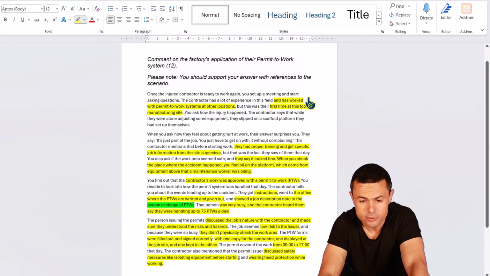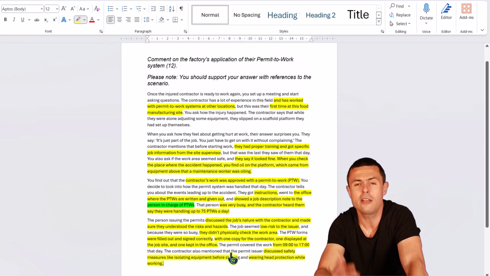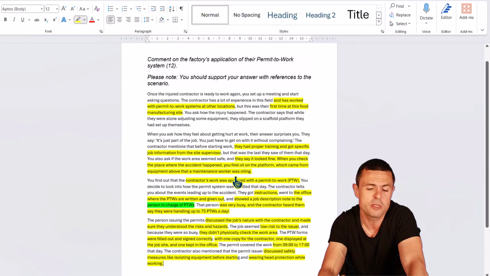Oh, I don't know. I've got 1, 2, 3, 4, 5, 6, 7, 8, 9, 10, 11, 12, 13, 14, 15, 16, 17, 18, 19. I don't know, there's 18 or 19 things that I've highlighted there, maybe 20. So I've got more than enough things to talk about in order to get the full 12 marks.